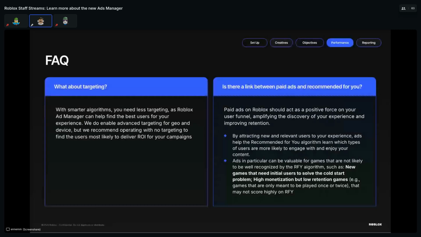But as Nick said, we're not trying to just automate. Our goal here is to give you transparency and control, but we also want these ads to provide the best possible results for you. So if you're trying out Ads Manager, we recommend trying it with no targeting. That way you get a baseline to see what Roblox can really do here.